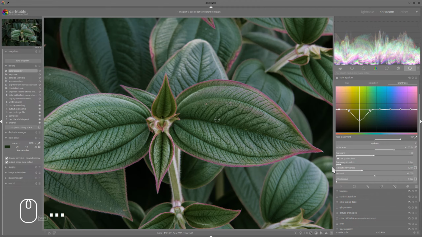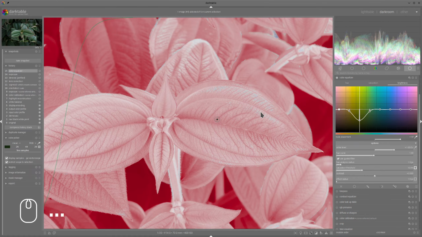Now what the saturation threshold does, I can demonstrate to you by enabling that indicator here, that icon here. If I click on that, you will see what pixels have been chosen by the saturation. As you can see, we have here some blue areas. That means those pixels don't have enough saturation to be included in the processing. And with saturation threshold, I can manipulate that.